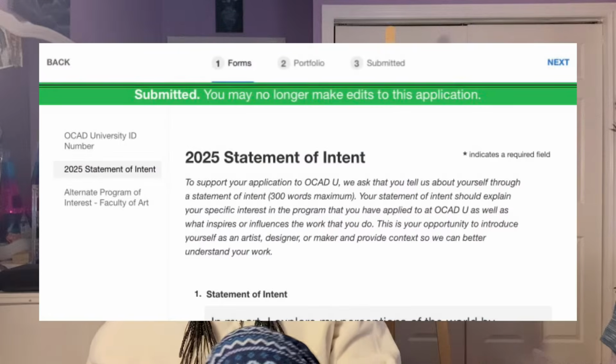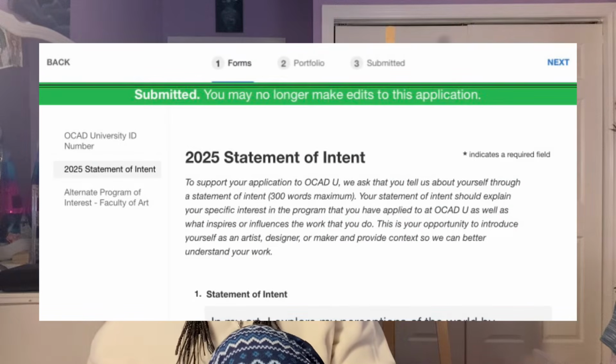It says, to support your application at OCAD U, we ask that you tell us about yourself through a statement of intent, which is 300 words maximum. I am a verbose girly pop, okay? I got a big vocabulary and a lot of things to say, okay? Do not use the full 300 words because you're just going to be going on and on and on, and they do not care, okay? I promise you they care, but they don't care that much. Be concise is what I'm trying to say.